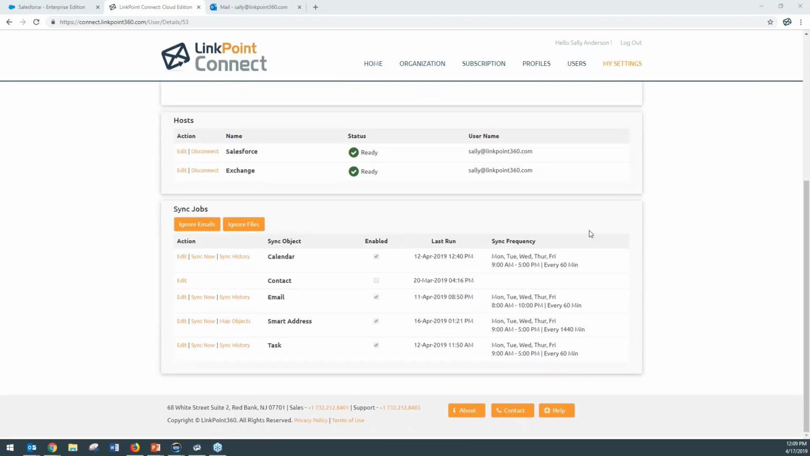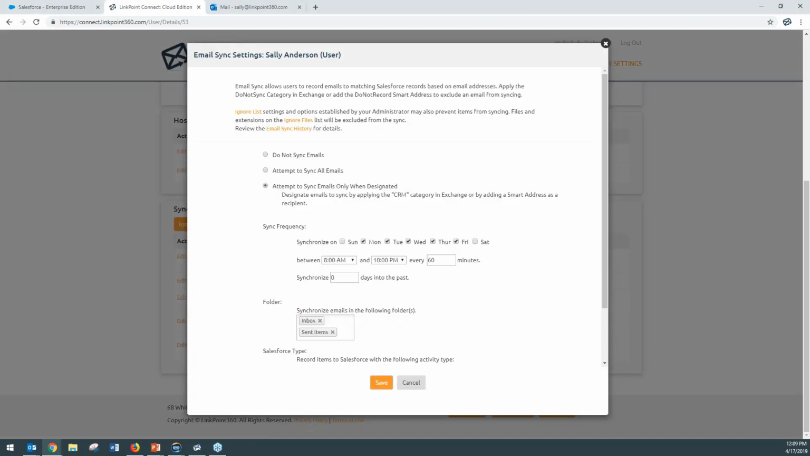You're going to want to look down here at the sync jobs. You're going to go to your email, and you have this option, actually this one, to attempt to sync all emails. Now, what this does when you select this option is it tells our system to go ahead and automatically sync at a set interval. I think it's usually roughly once an hour.